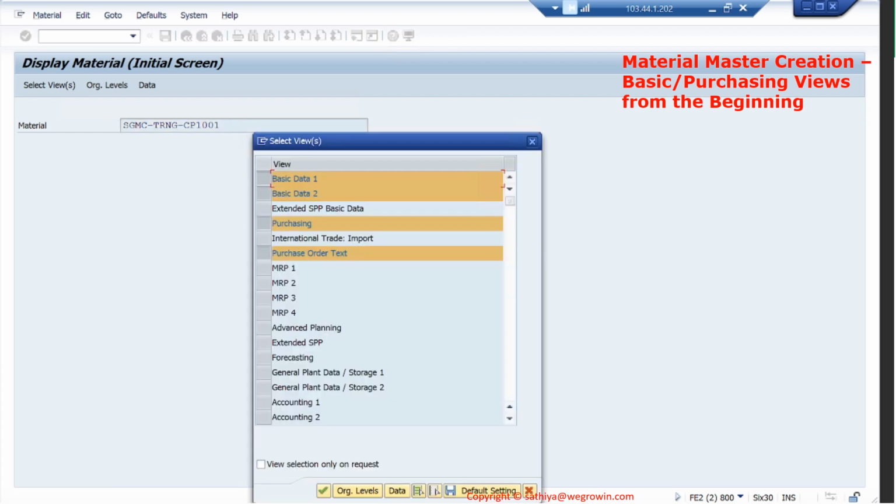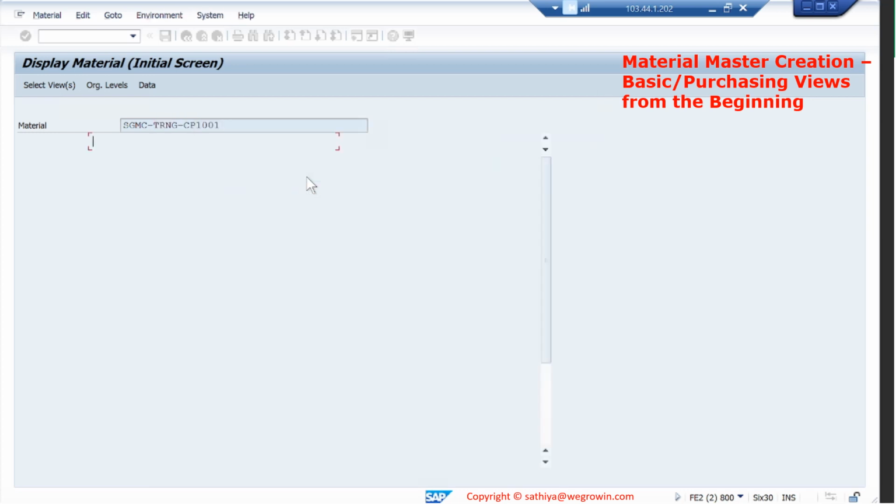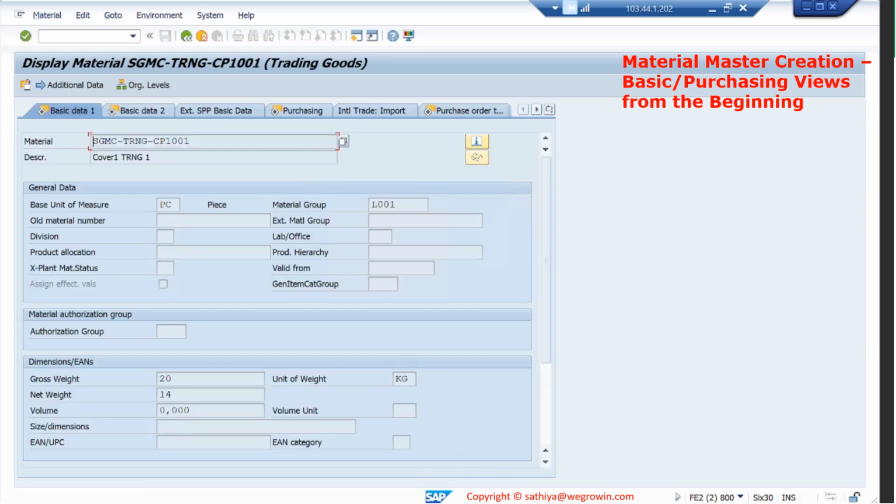See, here also these default views are coming. So I keep these views, in the plant 1710, these materials are there. So I want to create this material. I told you, right? You have to create it exactly the same way. So I am keeping this as a reference.